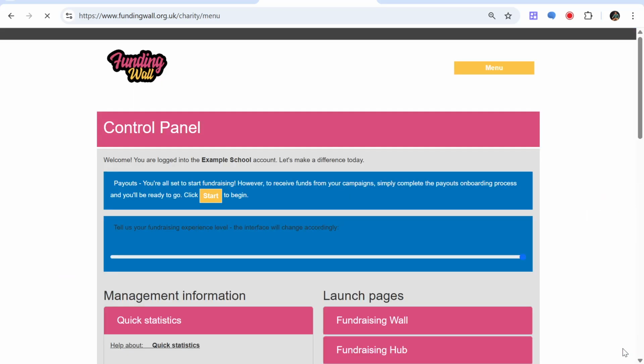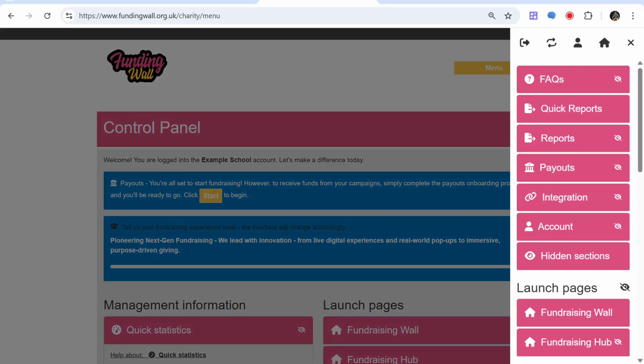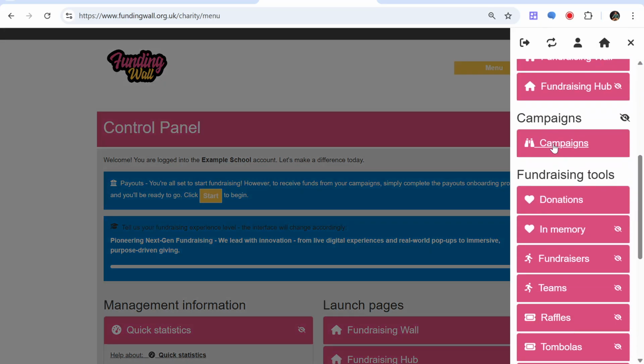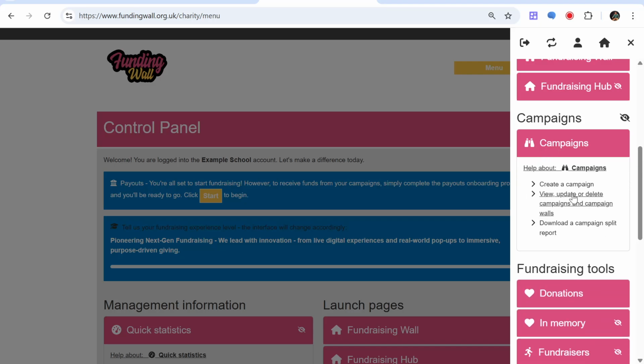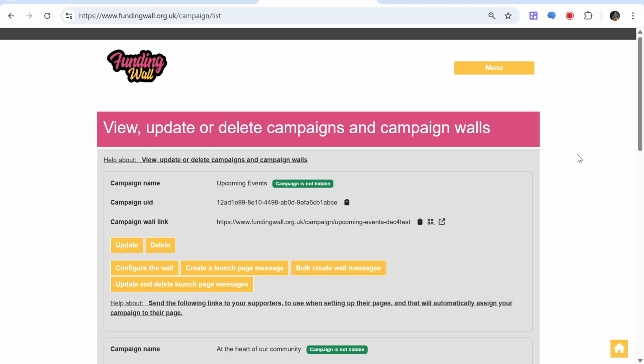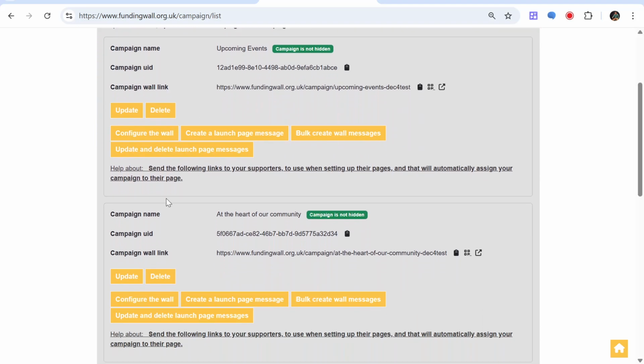So if we go back to our menu and we click it down and we go to campaigns, so here you can view and update your campaigns. So that's the upcoming events we were just talking about. The configure wall is a little bit like the way I showed you how to configure the main wall. It's where you can set up what you want to appear on your campaign wall. So if you want other fundraising activities or information to appear, you can tick boxes to make them appear on your wall. Again, we can look at that in more detail as you grow confidence in using this particular facility.